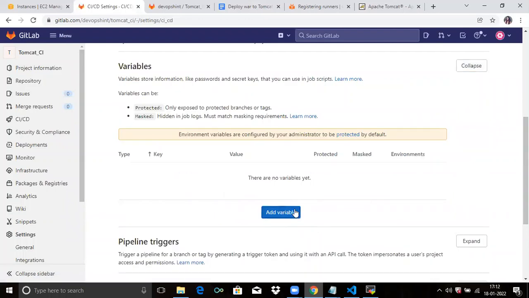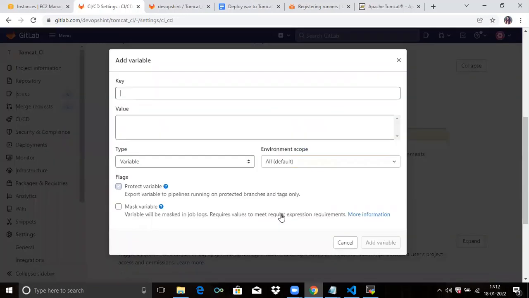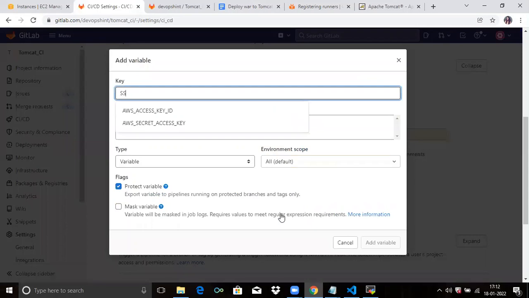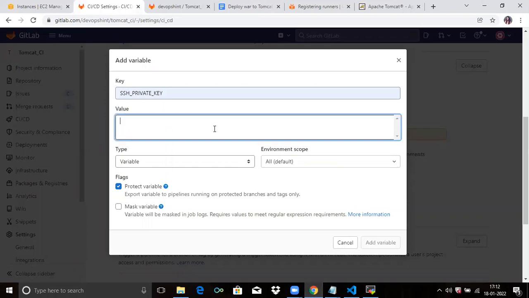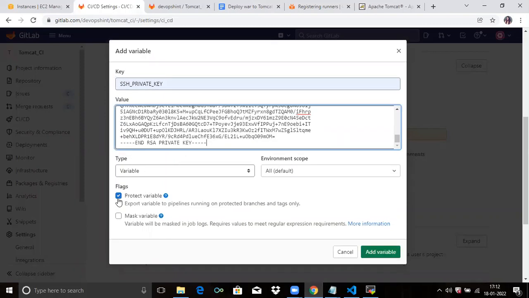Firstly, the private key, that means the SSH private key. So SSH private key. Here is my private key. Now copy the private key and paste it here. And here you need to check the protect variable flag and then add variable.